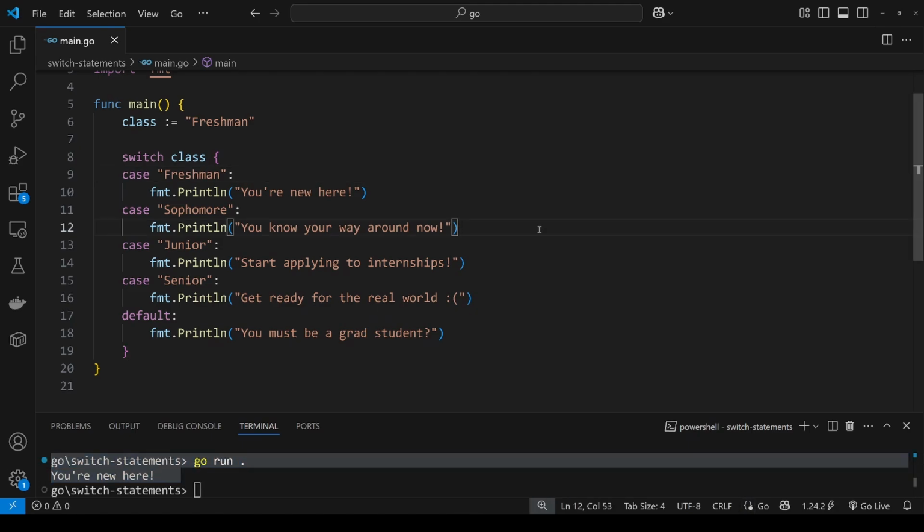Now, what if you wanted a case where multiple values could be true? In this sense, we have senior, we just add a comma now, and we could add grad. So both senior and grad will say get ready for the real world.